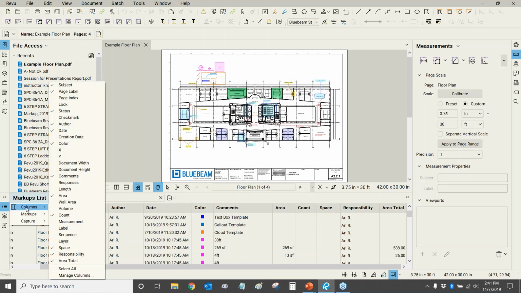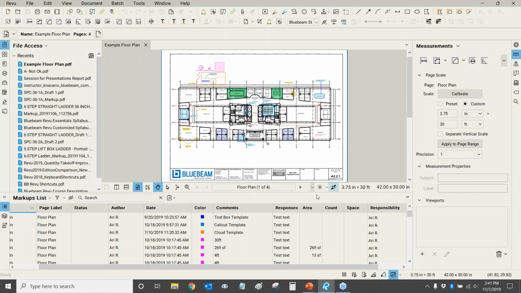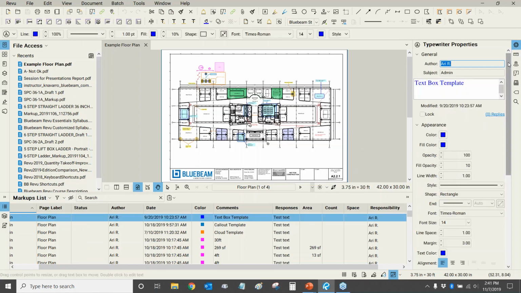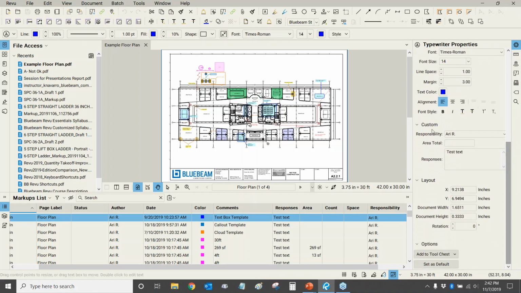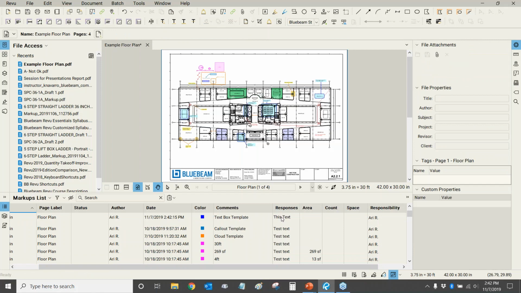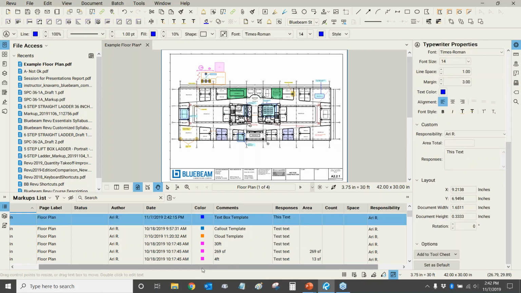Let's make sure that that column is turned on. And as you can see, responses is turned off. Now it's on. There we go. Here's that test text. Now I'm going to click on this markup right here, go to properties, and if I scroll all the way near the bottom, we actually have, remember that custom responsibility column that we made? Here it is again, but now we have the area total and the responses right here. So now I can modify this text for this markup, deselect it, and there it is. This text is now here. Excellent. So this is another great column.